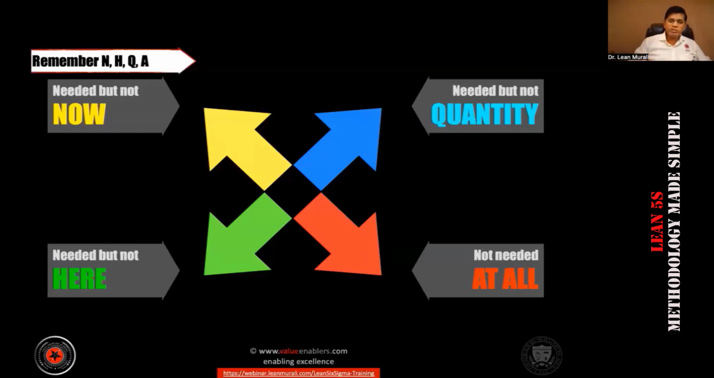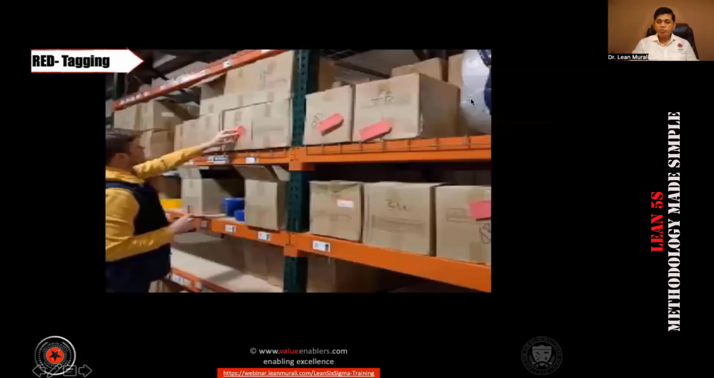Right? Now, this is how you should remember the first test. You should question each and everything, whether it is needed now, whether it is needed here, whether it is needed in so much quantity, whether it is needed at all. All right, now let's go deeper. The items which are not needed, move them to the red tag area.